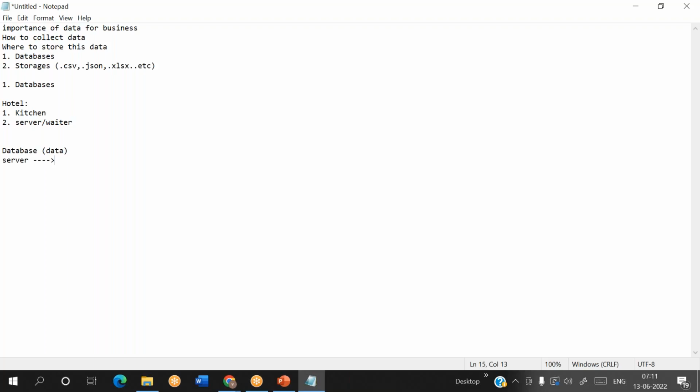SQL. RDBMS. This server knows only SQL language. So now, if you want to create any table, insert any records into the table, delete any table, or do anything in the database, you need to talk to the server.